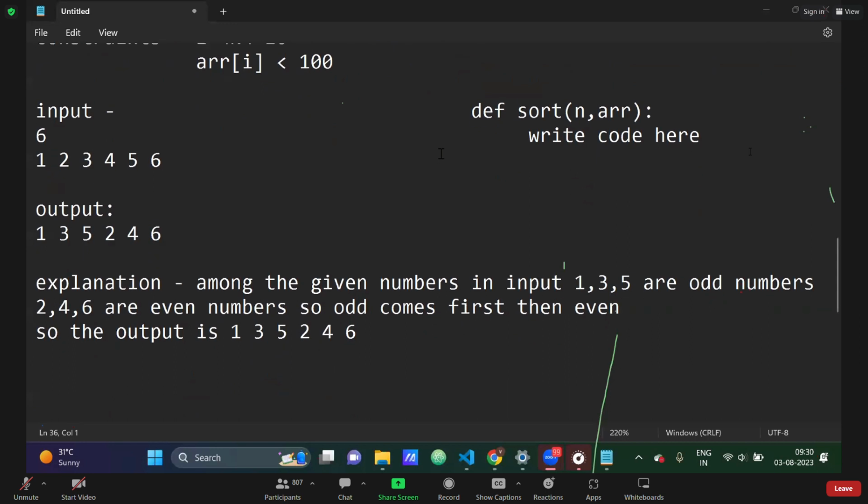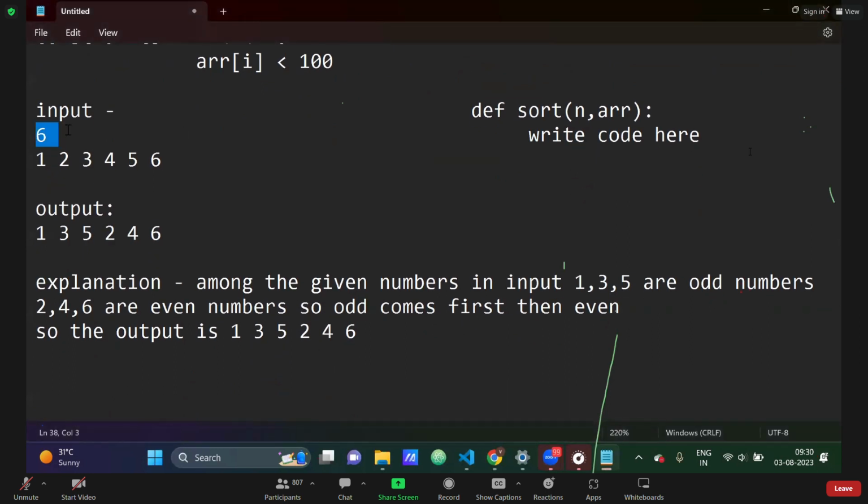Okay, so let us look at the input and output explanation. If we look at the input, 6 is nothing but the size of the array, and 1, 2, 3, 4, 5, 6 are the elements in the array. My output is a single list. So there is a single list that is returned, so we need to return only one list. Let us see the explanation. I understood, like first we need to return odd numbers and then even numbers. Okay, let us see the explanation.